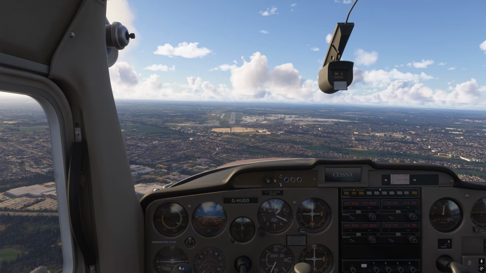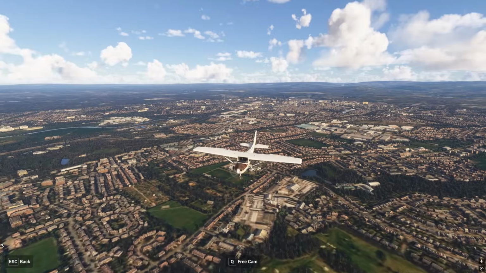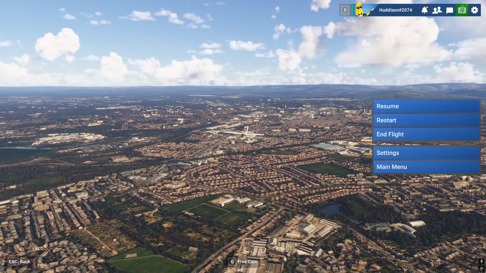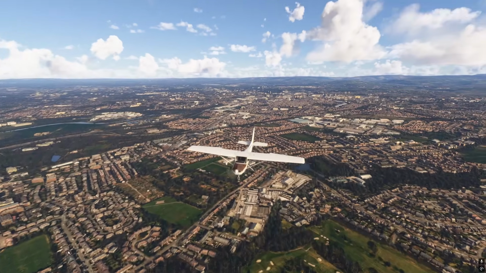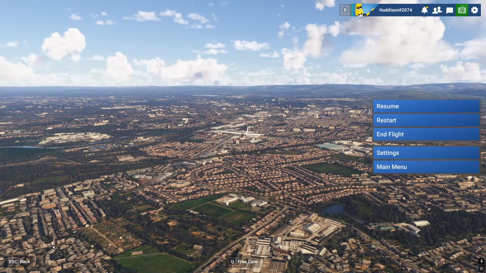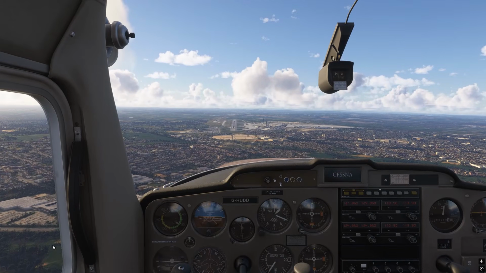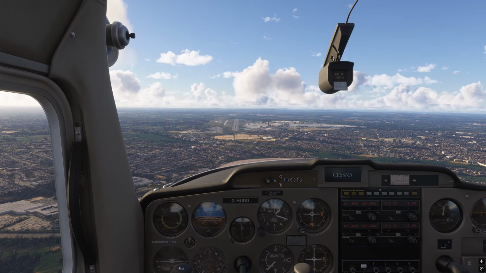Active pause again. Hey, I can pick up my mouse while I do that. Oh, it's gone to resume. Never mind. Right, there we go. Active pause. Sorry about that.